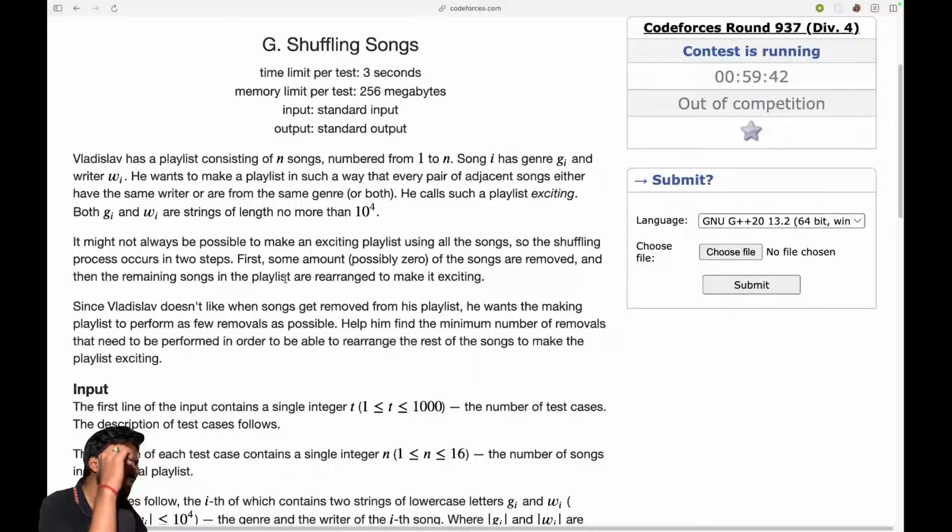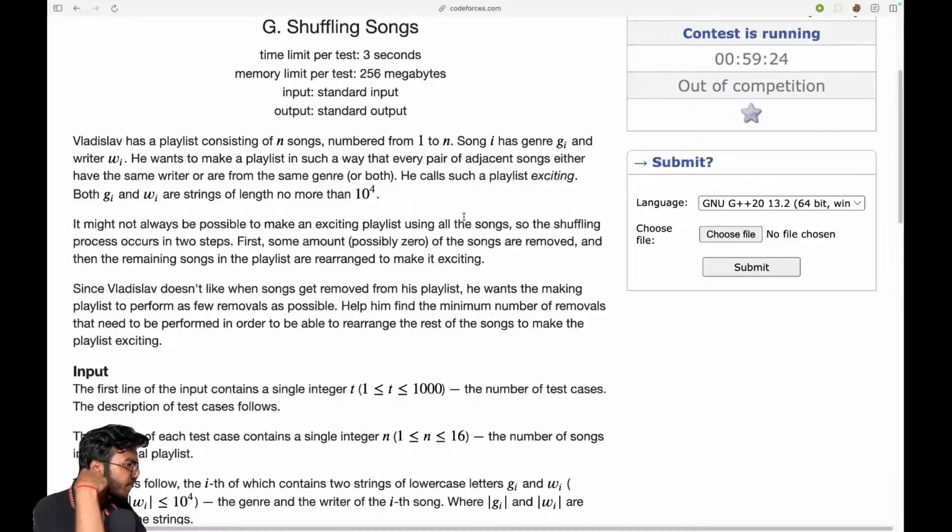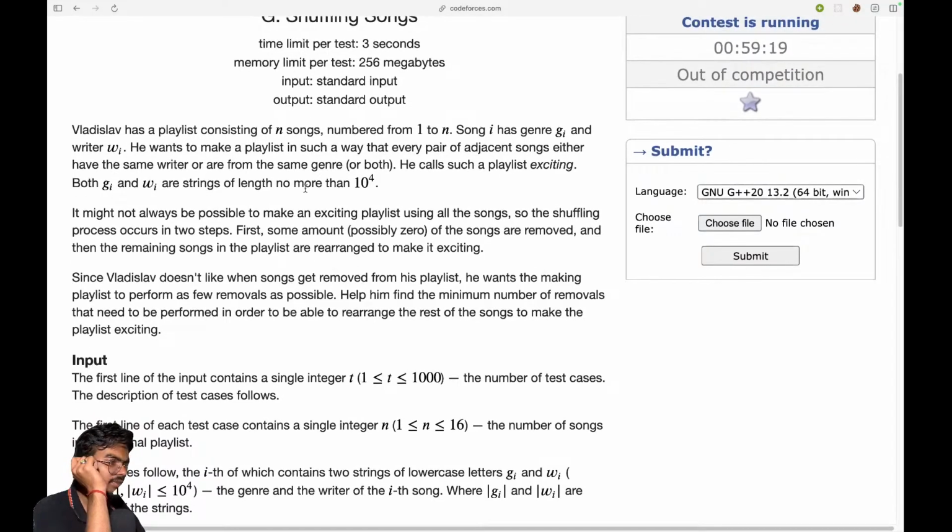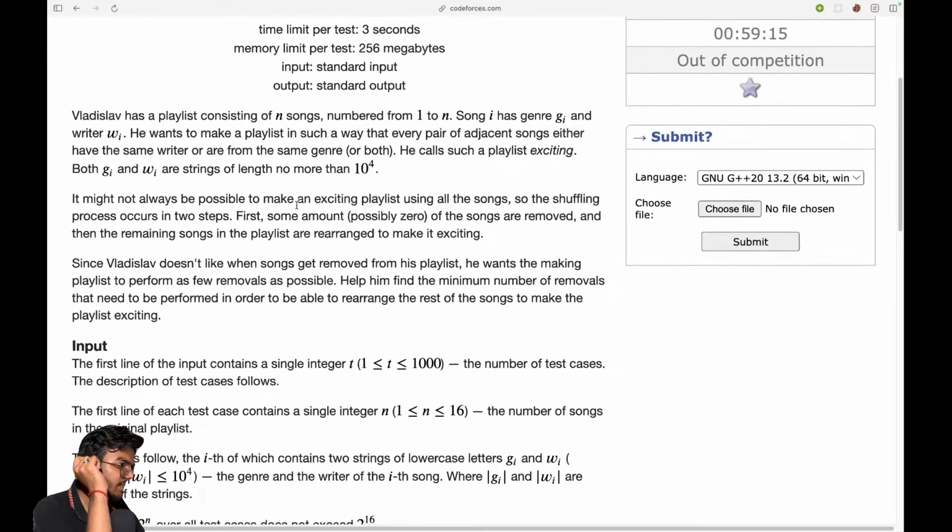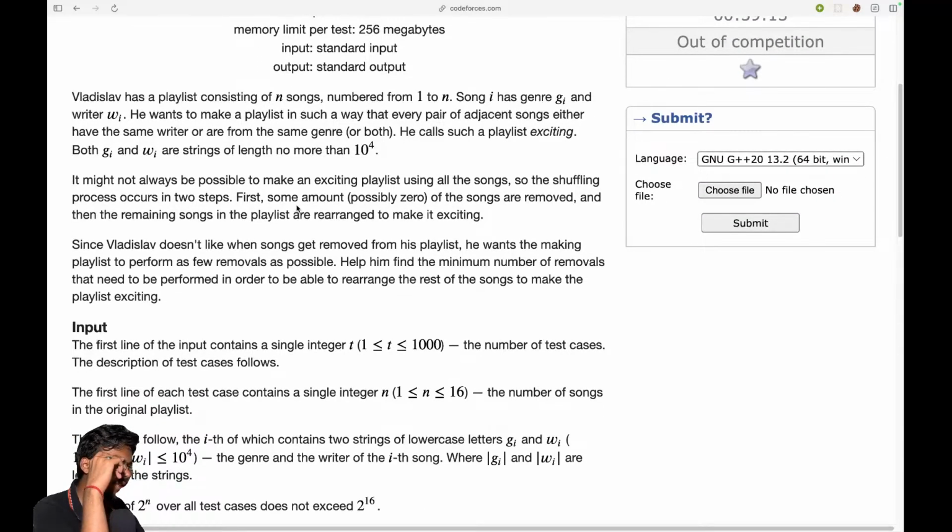We have shuffling songs. Someone has a playlist of n songs numbered from 1 to n. Song i has a genre and a writer. He wants to make a playlist in such a way that every pair of adjacent songs either has the same writer or the same genre, or both. He calls the playlist exciting. Both Gi and Wi are strings of length no more than 10 to the power 4.